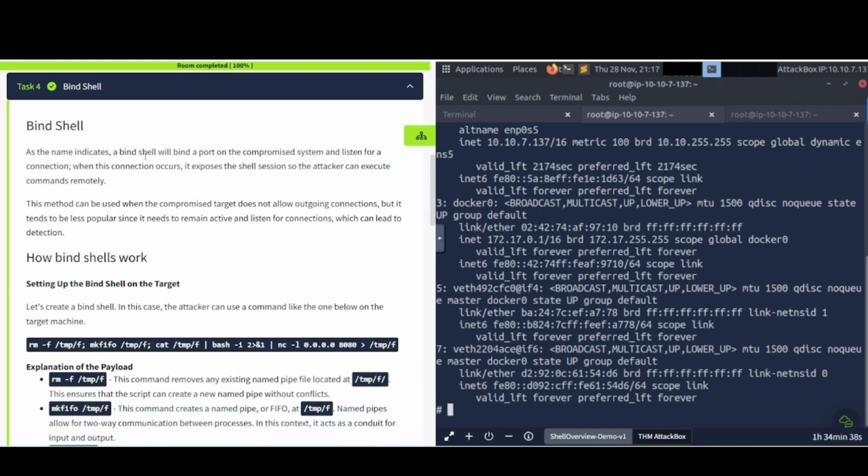As the name indicates, a bind shell will bind a port on the compromised system and listen for a connection. When this connection occurs, it exposes the shell session so that the attacker can execute commands remotely. This method can be used when the compromised target does not allow outgoing connections, but it tends to be less popular since it needs to remain active and listen for connections, which can lead to detection.